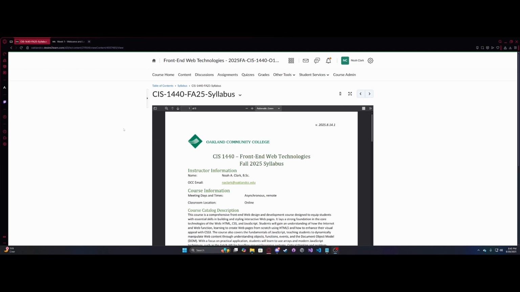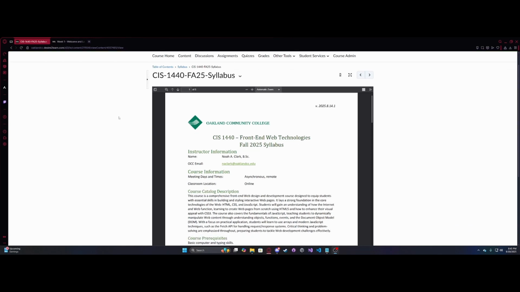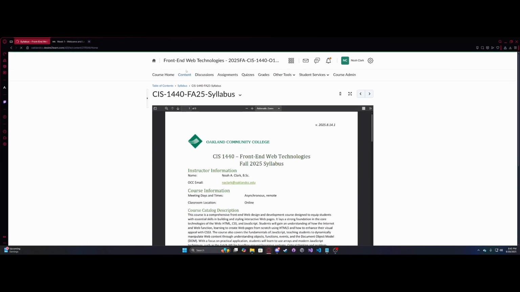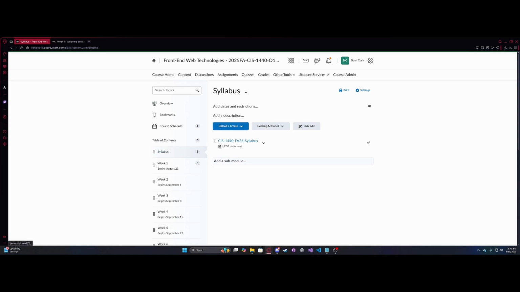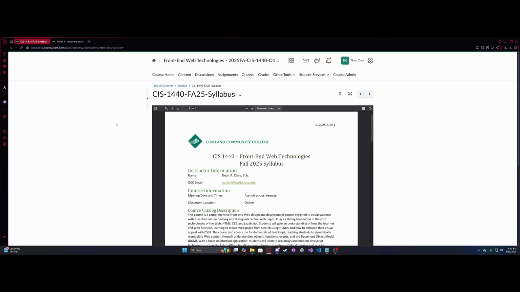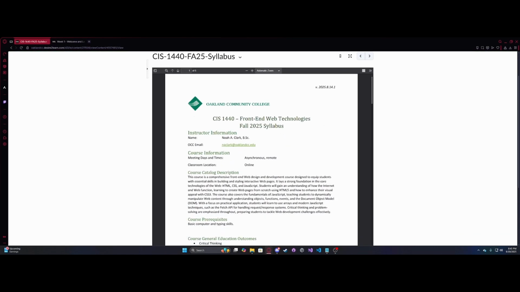I'm just going to go through the syllabus for the class really quick, and then I'm going to go over the week one Welcome and Learning Guide just really quickly with you all. So make sure, if you haven't already, come to the content page on D2L, and you can see the syllabus here. And make sure to read the syllabus fully. This video is not a substitute for reading the syllabus.